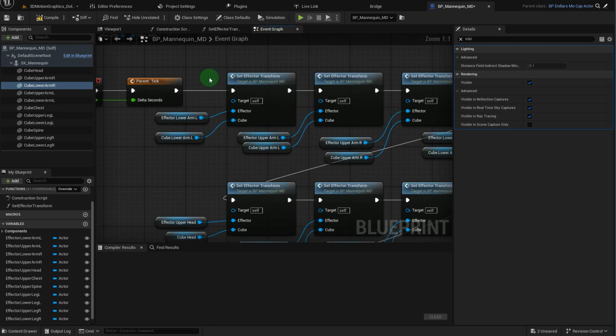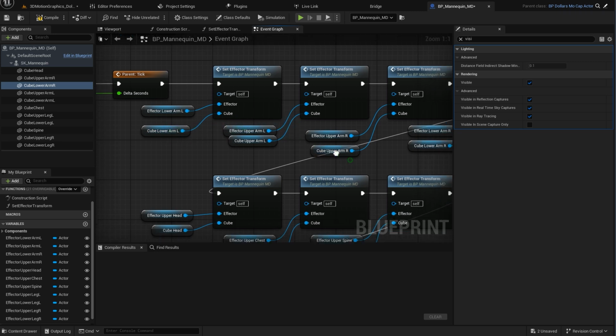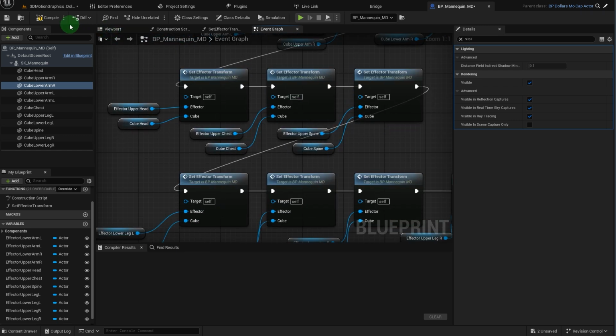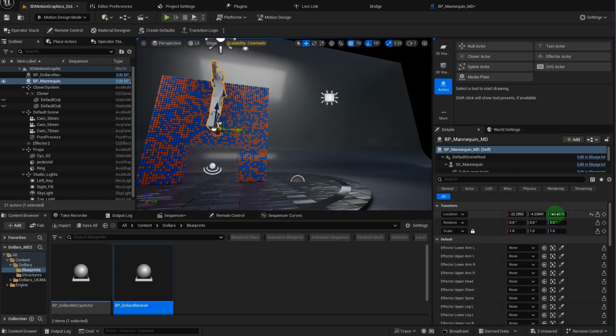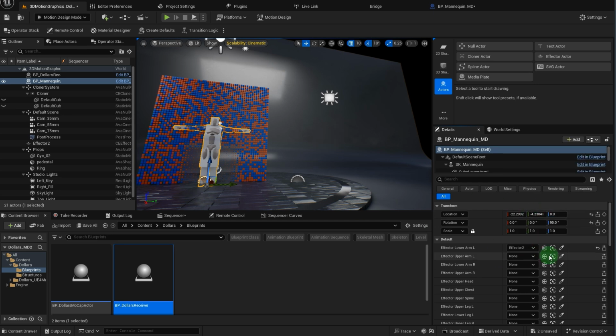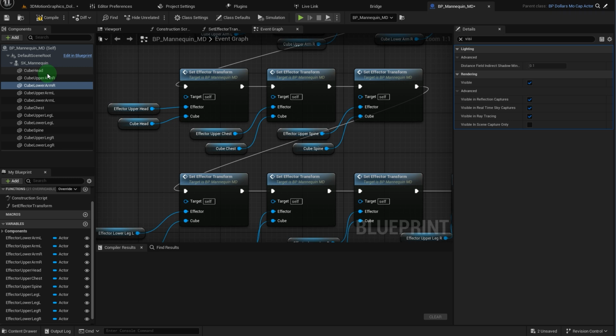In the blueprint's tick event, we set these effectors' transforms to match their corresponding cubes, enabling the effectors to follow body movements. Set the mannequin's position to match the cloner's, making it align with the red and blue cubes, and adjust its orientation. Then set the scene's effector in the blueprint. Back in the blueprint, hide the meshes.